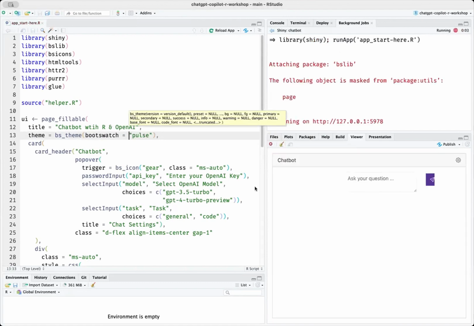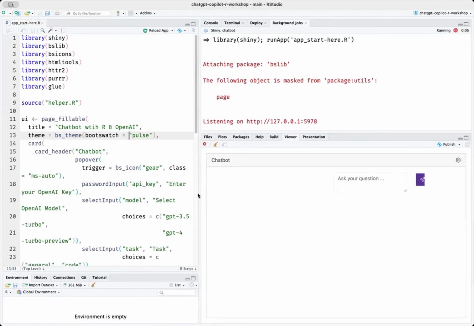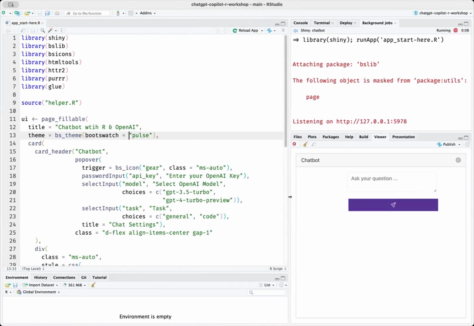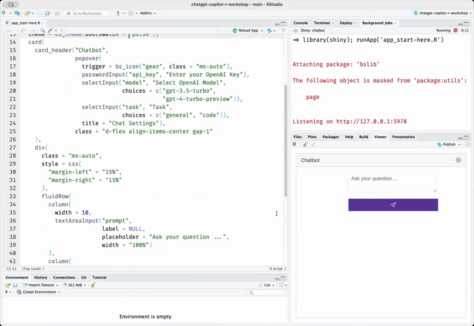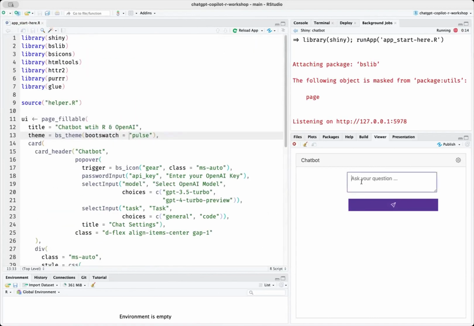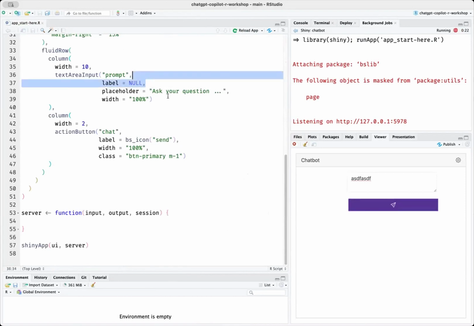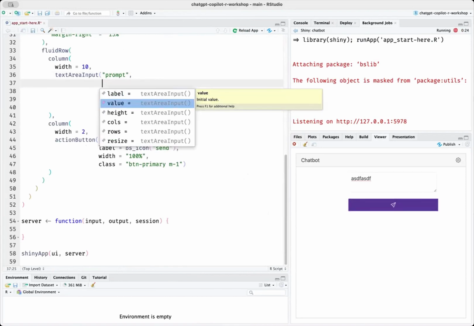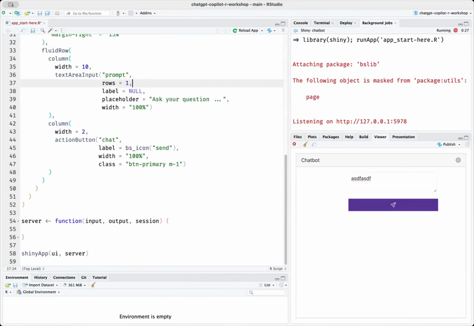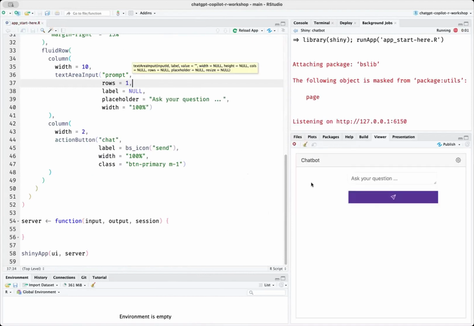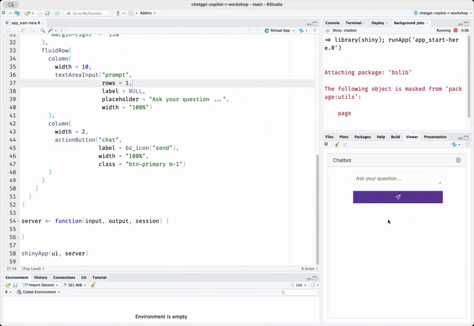Okay. So despite the alignment being a little bit, there we go. That looks okay. All right. So this is starting to look like an actual chat app. I want to constrain the size of the text area input a little bit. Okay, that looks a little bit better. The alignment of the button isn't great, but we can come back and tweak the button stuff in a little bit.